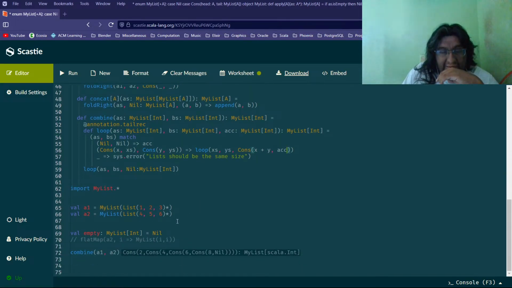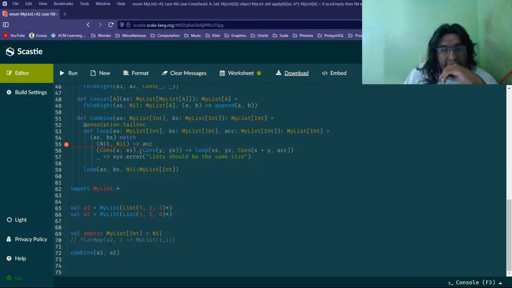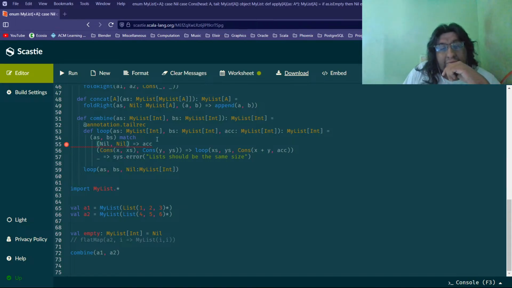Now let's hope for the best. An error. Yeah, that's true. Do you see the error? Expected brace but found parentheses. Do you see why?